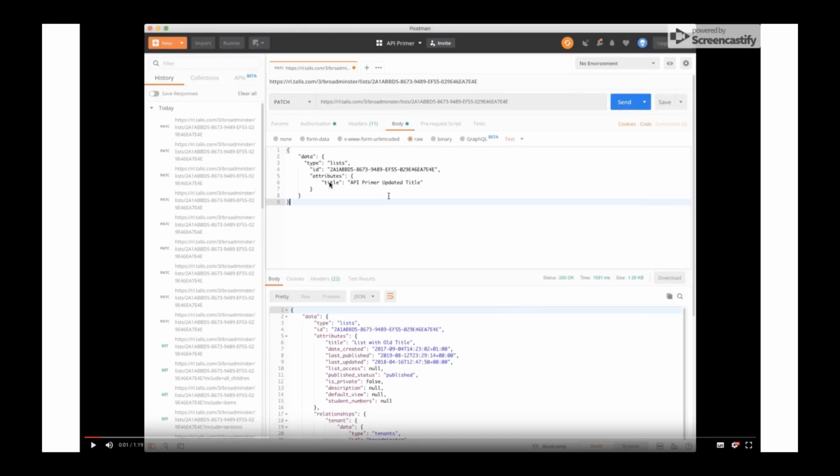Patch is basically a way of saying update. Get is read information, patch is update information. There are other verbs such as post, which is create information, but if you're getting into that, you're probably doing something programmatical, and you probably know about it or are at the point of reading about it. So for this update, we're doing a patch request.